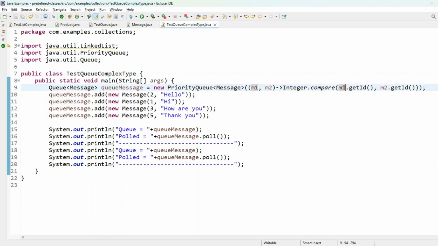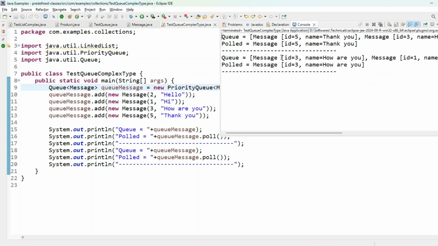But if I interchange this, m2.getId() and m1.getId(), now it is going to remove in descending order. That is, 5 is removed first and then the 3.